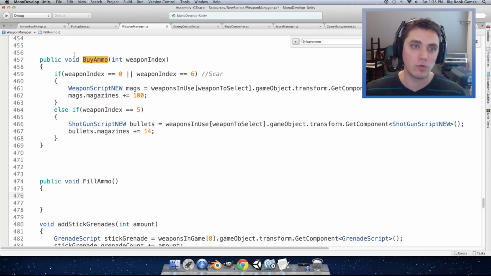So usually when we buy ammo, we reference the weapon index of the item, but this time we are just going to go through all of the ammo types and assign a value to that ammo, and if that type of ammo doesn't exist in the guns that we are carrying, we will just check with the next type of ammo until we find which type of ammo, so we don't have to worry about the weapon index. For this, I'm going to need to reference our weapons in use.